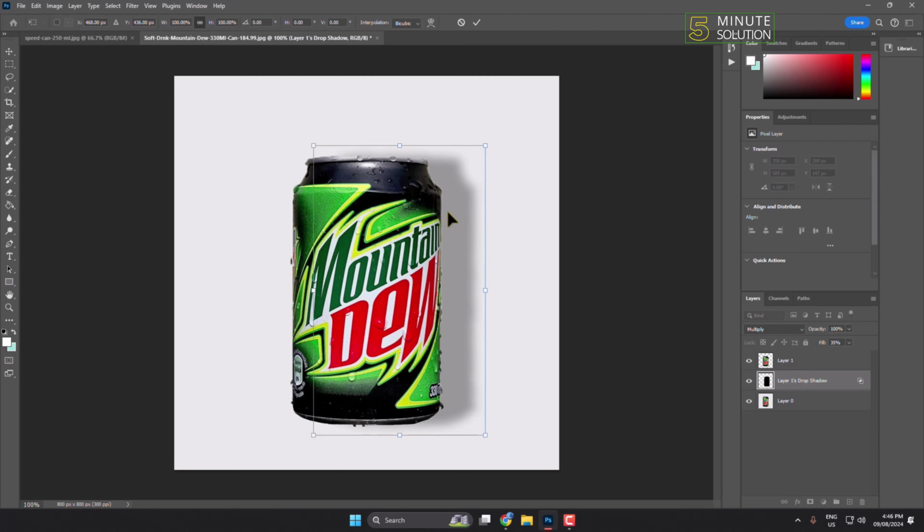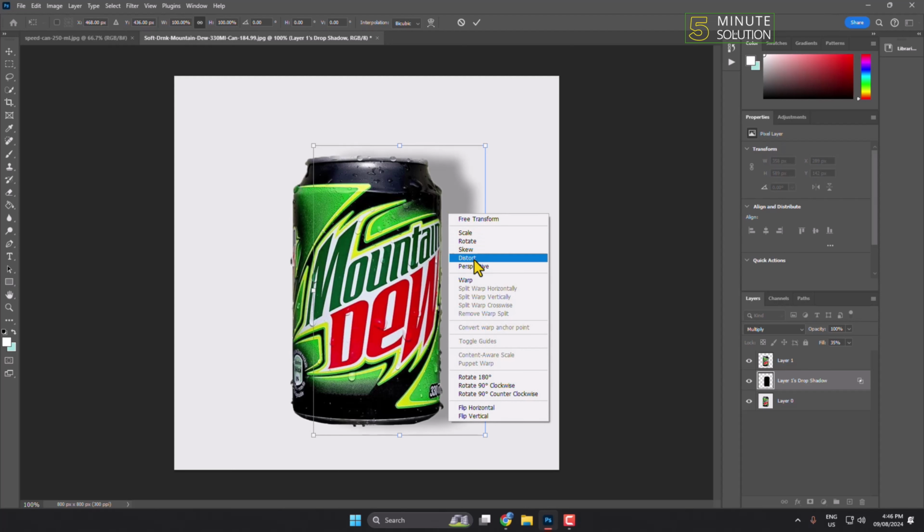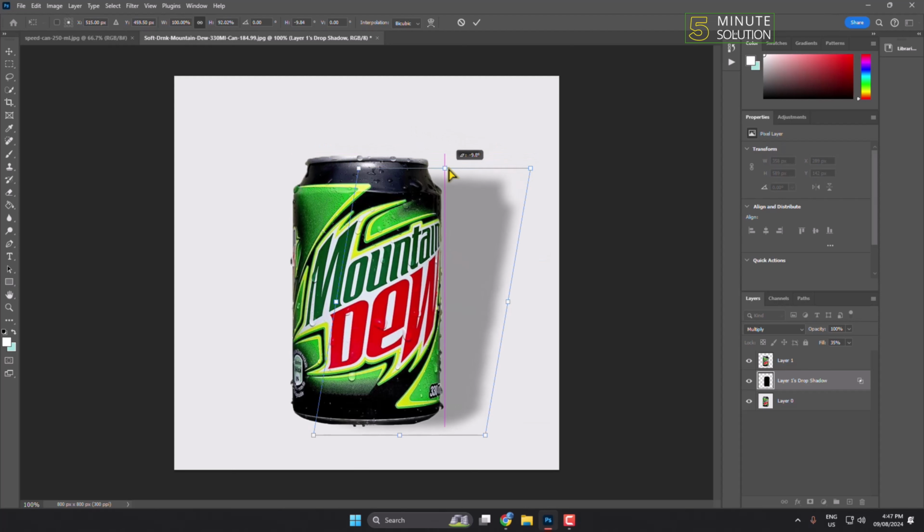Now right click on your shadow and click on distort, and here you can change or rotate your shadow just like so.